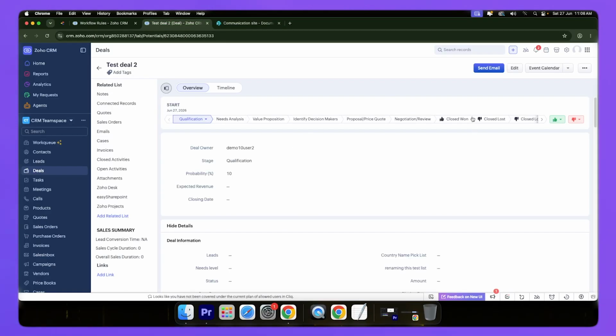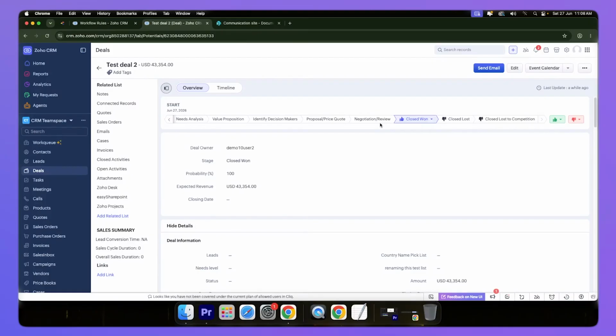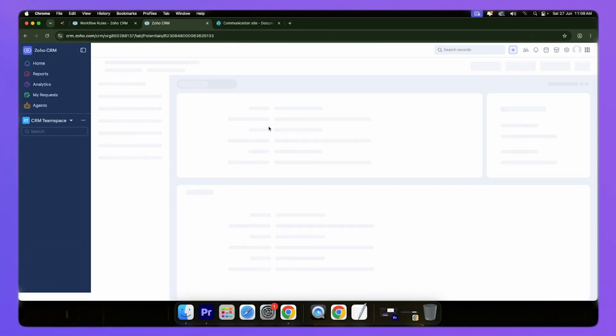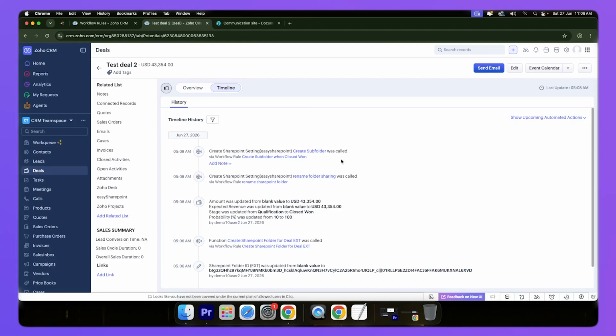Now I want to modify the stage to Closed Won. I will select Closed Won and enter a random amount. Then I will click Save. Now reload this page again. If you click on the timeline, you can see that our new workflow rule was called.